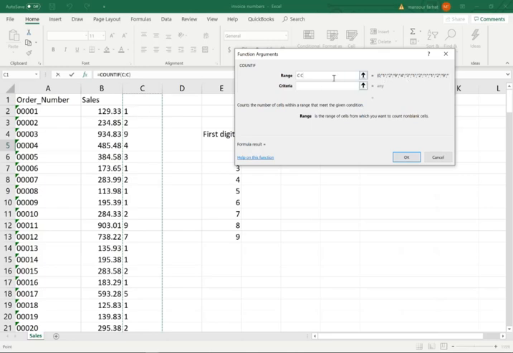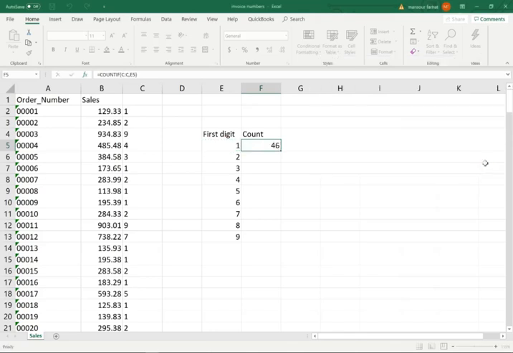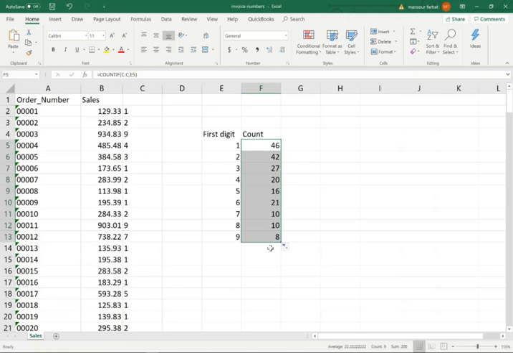I'm selecting here column C, and the criteria is, just simply put, the digits here. So I'm going to name them 1, 2, based on these digits. So E5, I'm going to click OK. Now it gave me 46 ones. I'm going to scroll down, and it's going to pull everything.